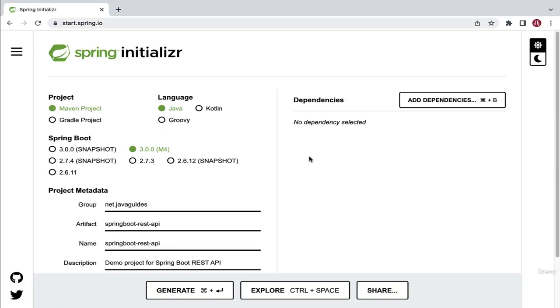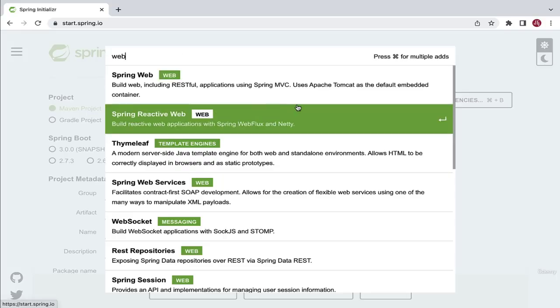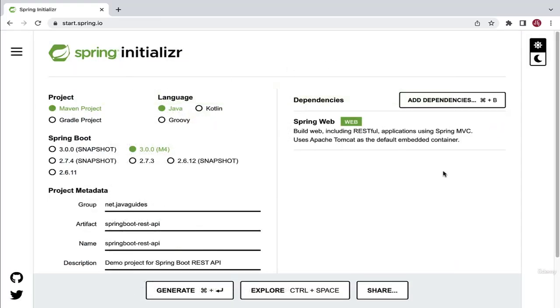Next, let's go ahead and select the dependencies. We'll click on add dependencies over here, and here just type web. Well, Spring Boot provides the Spring Boot starter web dependency that we can use to develop RESTful web services, and this dependency internally provides Apache Tomcat as a default embedded container so that we can run our Spring Boot application in a development environment. Alright, so let's select the Spring Web Starter dependency. As of now, let's keep this single Spring Web Starter dependency. If any dependency is required, we will add it in our upcoming lectures.